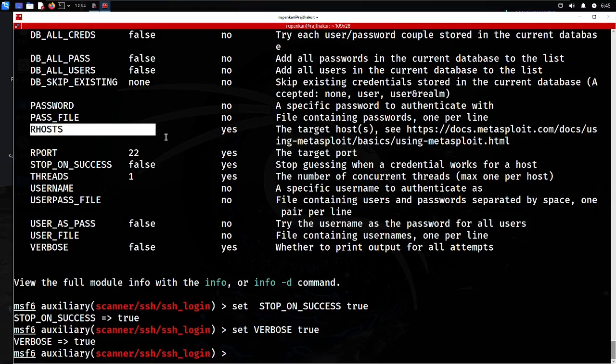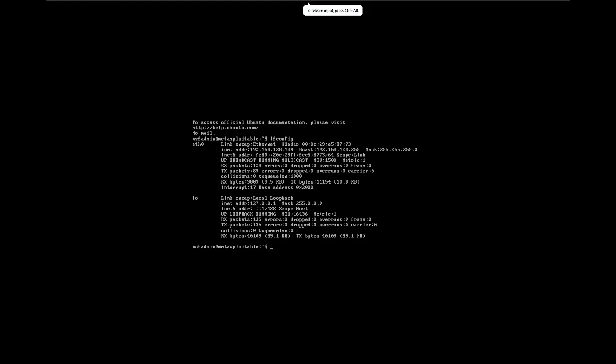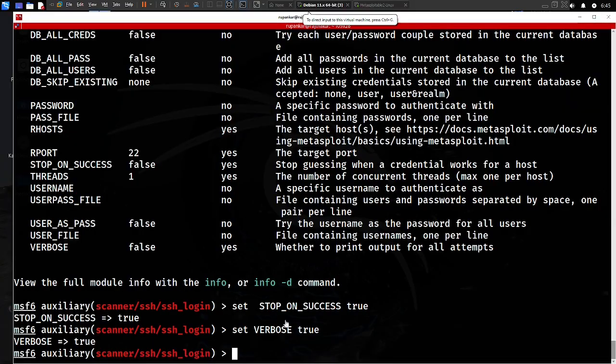RHOST is the target machine, whatever I am going to target. So here I am targeting my Metasploitable 2 machine, which is available here. It usually takes 1 or 2 seconds to load. So just let it load so you all can see this. This is my Metasploitable 2 machine which I'm going to attack here. So I'm going to set RHOSTS as the Metasploitable 2. So let me set RHOSTS.